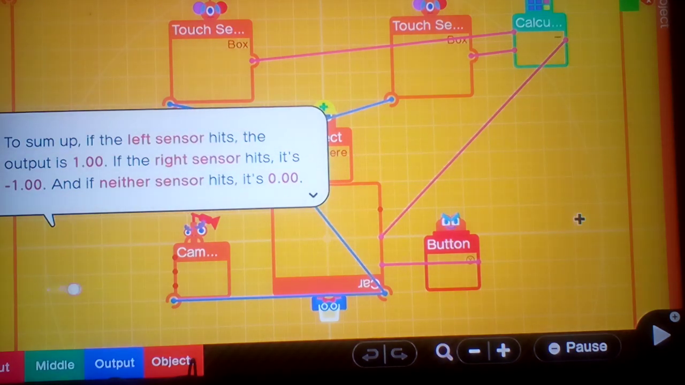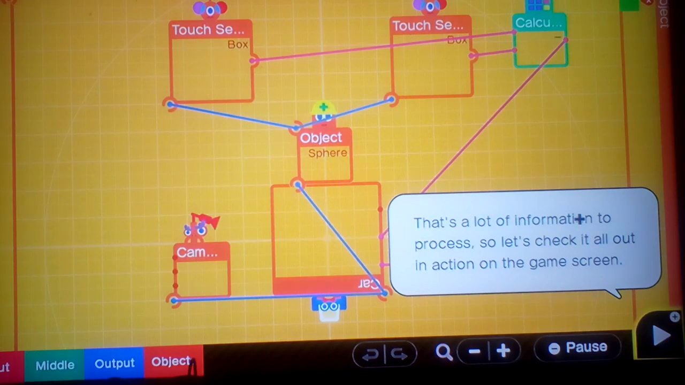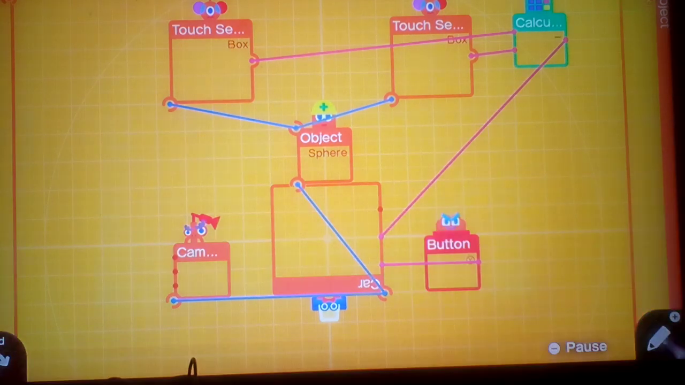To sum it up, if the left sensor hits, the output is 1. When the right one hits, it's negative 1. When neither sensor hits, it's 0. Put that all together, and it means that if the left sensor hits, the car should turn right. If the right sensor hits, the car should turn left. That's a lot of information to process, so let's check it all out in the action of the game.